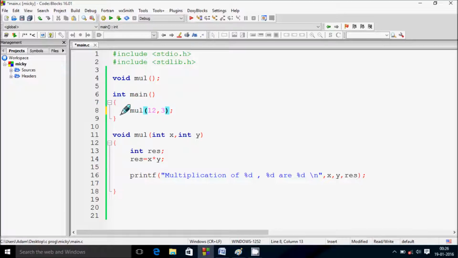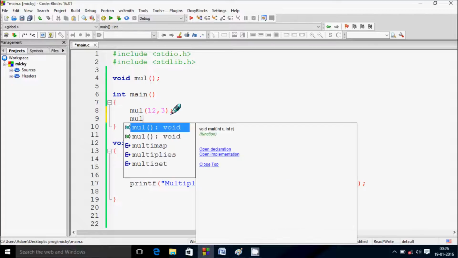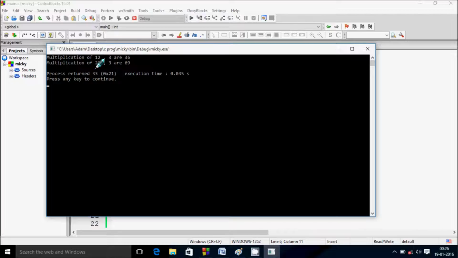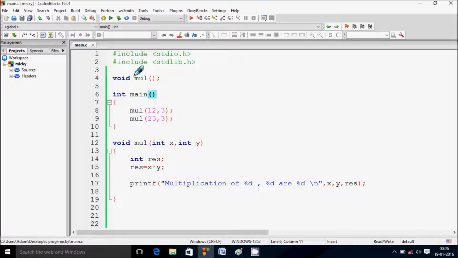Right here I wrote the mul function one time, or you can write it one more time. So let's give 23 into 3. That will multiply 23 and 3. Let's click on build and run. So I have the multiplication of 23 and 3, 69. So a function is declared one time, or you can call it many times according to the requirement.